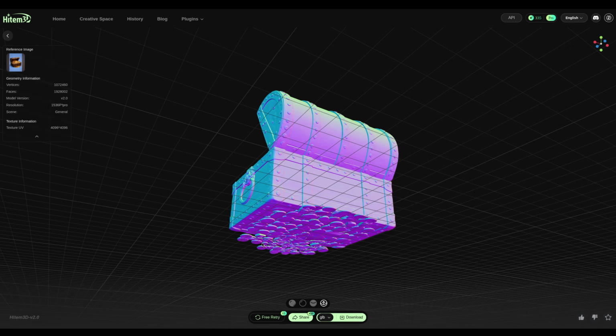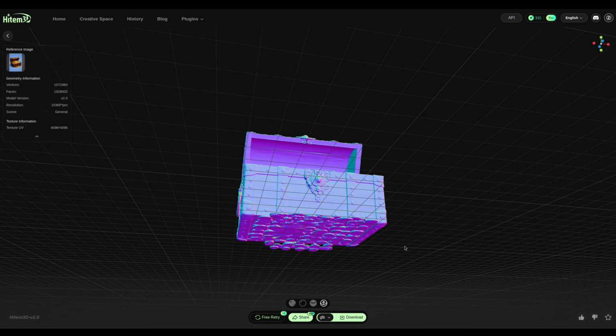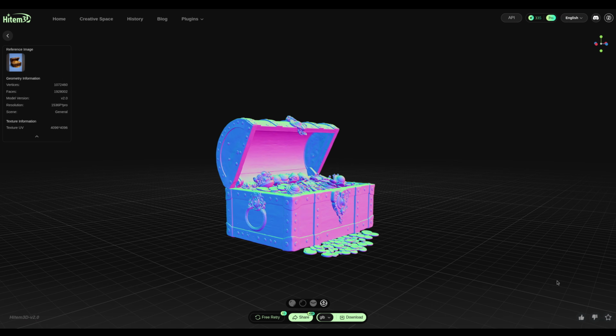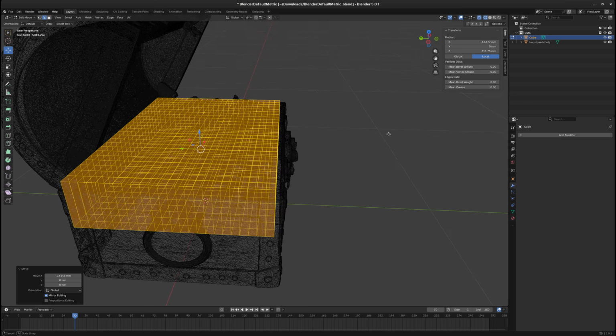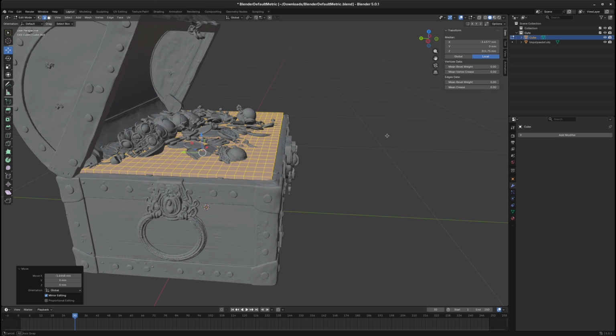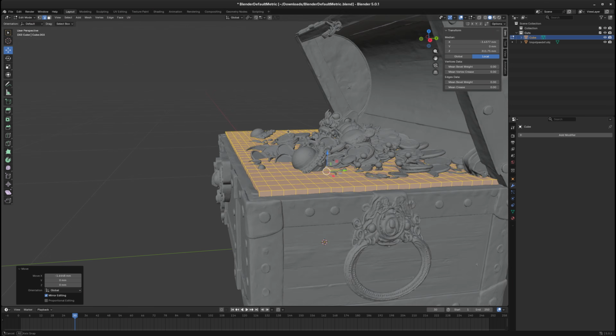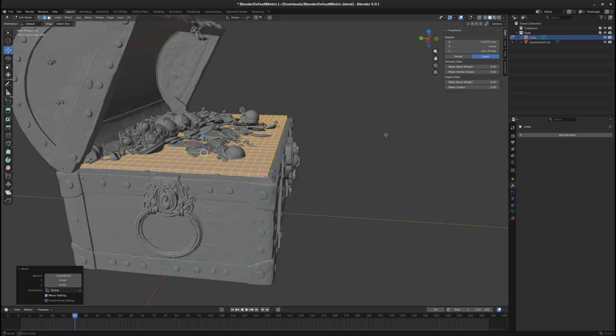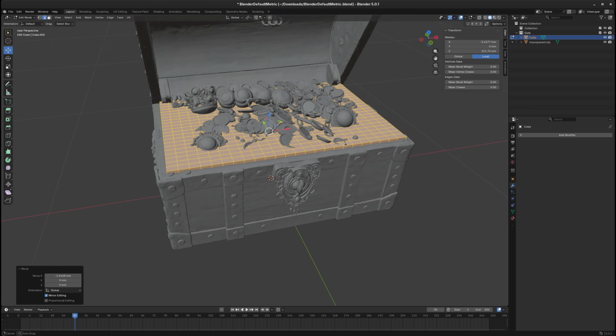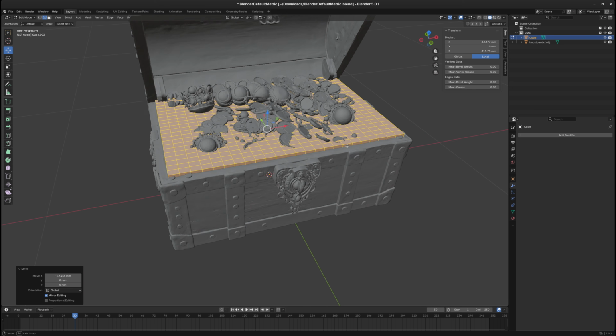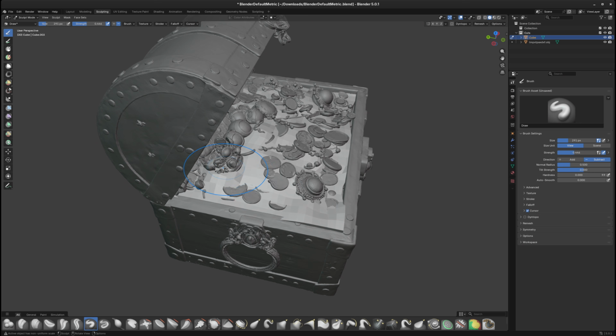Now let's take our treasure chest and throw it into Blender. The first thing we're going to do is scale this up a little bit. And the next thing we're going to do, just like before, is make sure that our bottom is completely flat. But there's another interesting side effect from our model generation. It created a lot of detail that doesn't necessarily translate well to 3D printing, especially when we look inside the treasure chest towards the coins or gold.